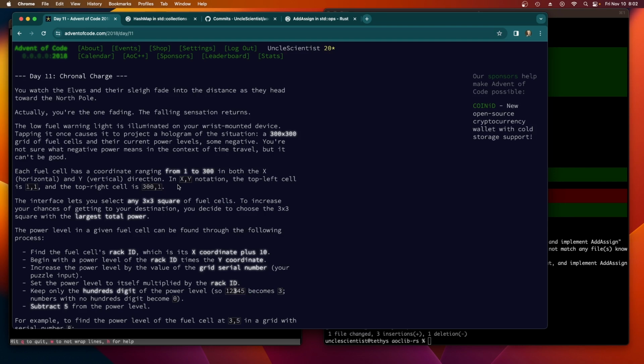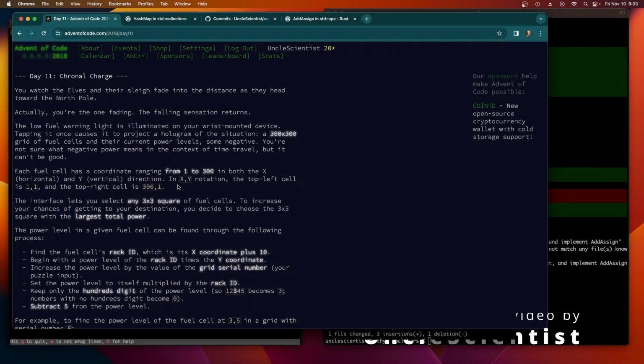Day 11, Chronal Charge. You watch the elves and their sleigh fade into the distance as they head toward the North Pole. Actually, you're the one fading. The following sensation returns. The low fuel warning light is illuminated on your wrist-mounted device. Tapping it once causes it to project a hologram of the situation, a 300 by 300 grid of fuel cells and their current power levels. Some negative. You're not sure what negative power means in the context of time travel, but it can't be good.